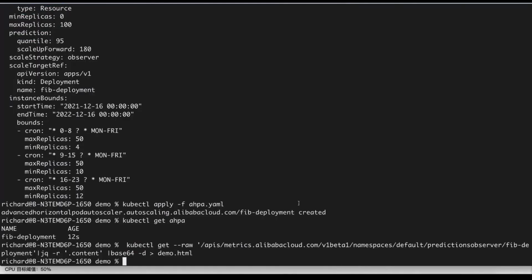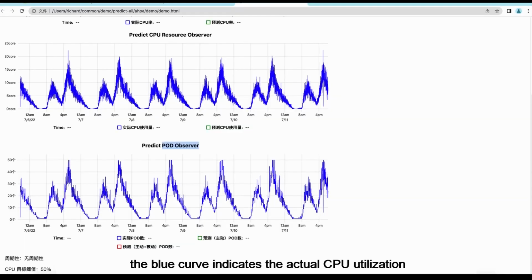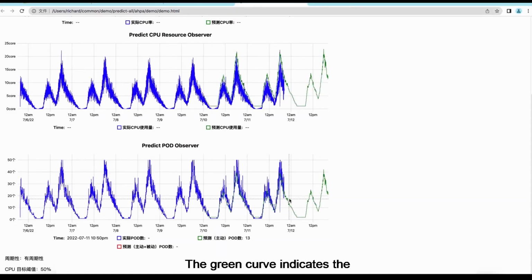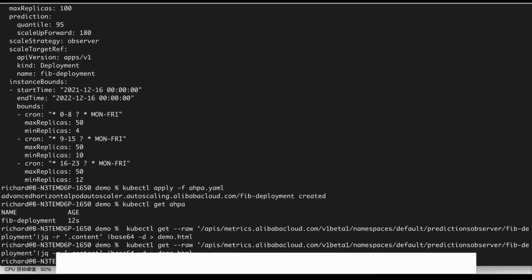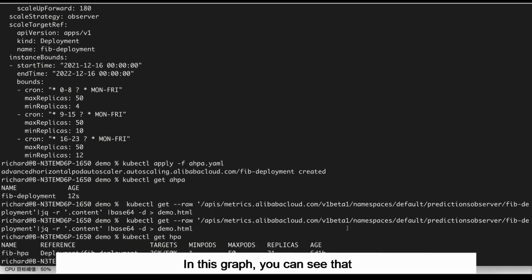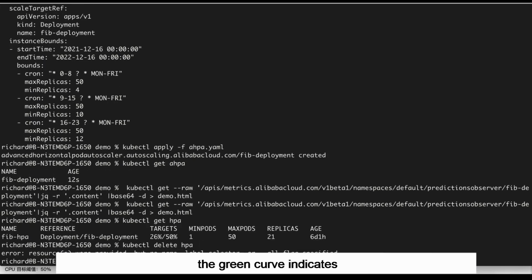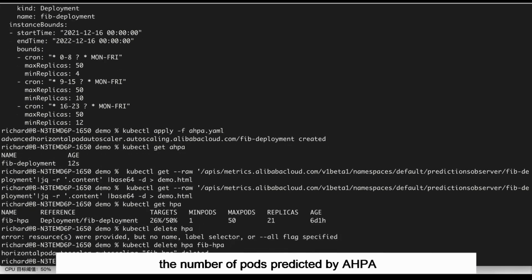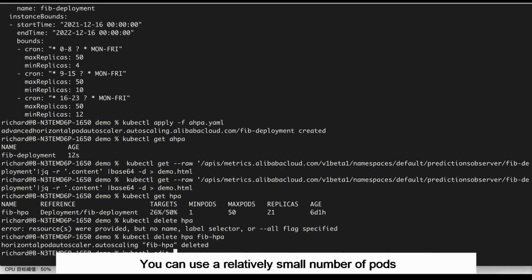You can see that the blue curve indicates the actual CPU utilization. The green curve indicates the CPU utilization predicted by AHPA. You can see that sufficient CPU utilization is predicted. The lower graph shows the number of pods. In this graph, you can see that the green curve indicates the number of pods predicted by AHPA. You can use a relatively small number of pods for sufficient CPU utilization.